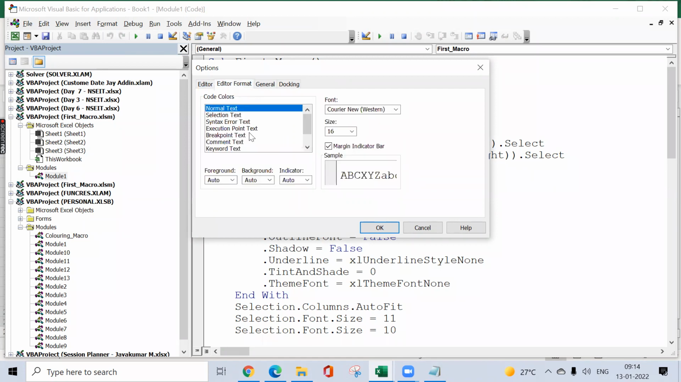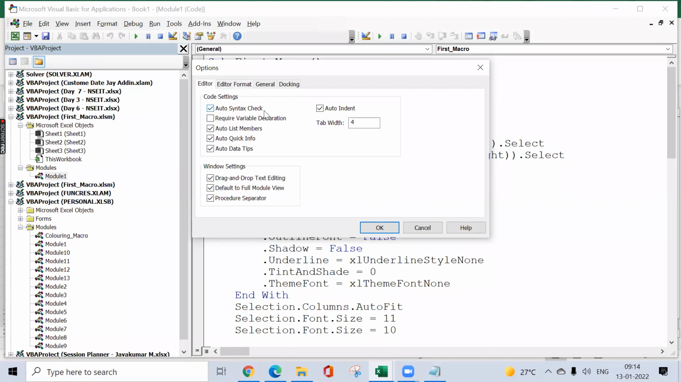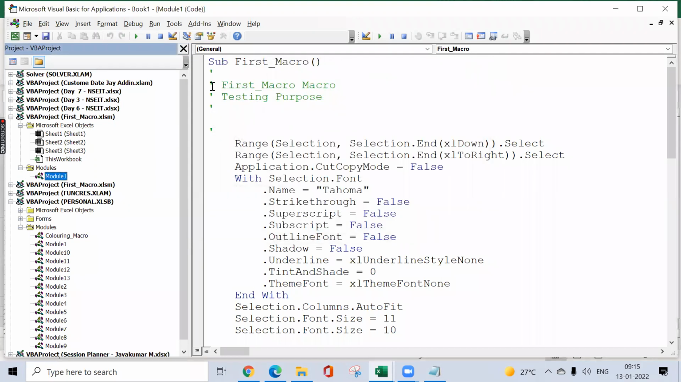Default settings will be there. From here, you want to check first whether auto syntax check, auto list members, and auto quick info are all checked or not. This is one way. First thing, you want to do this small check here. And then you want to go for protecting the sheet here. I'll tell you now.